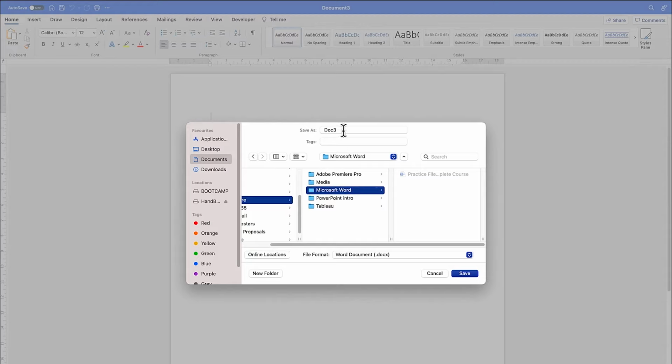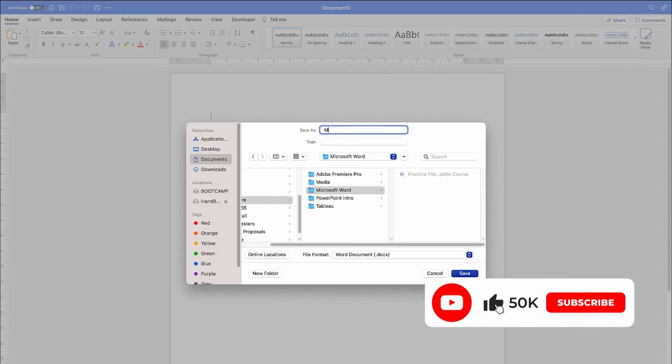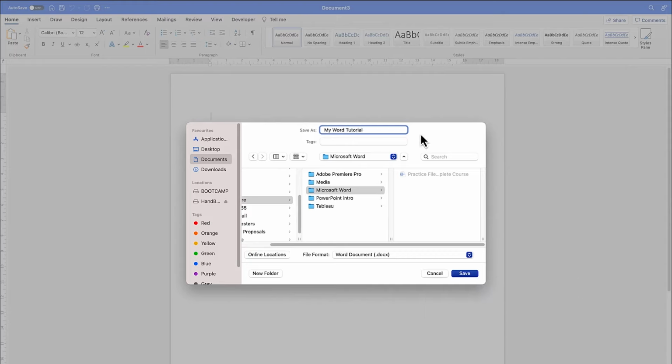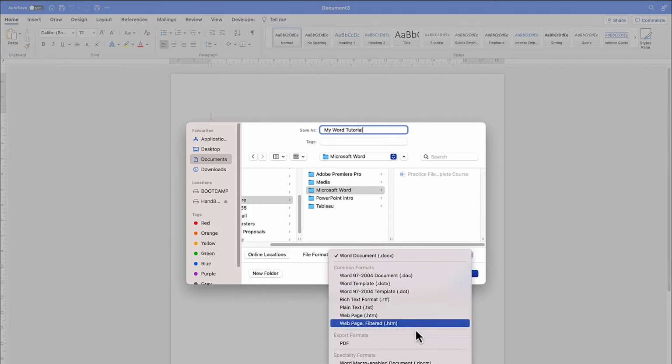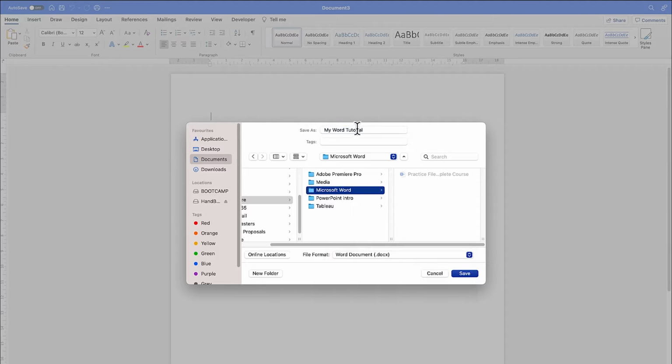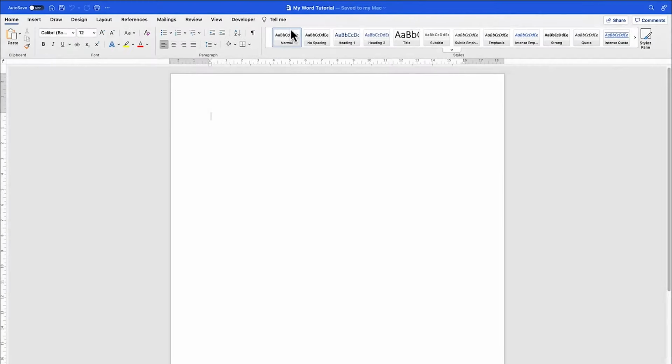So you can give it a name. For example, we can say My Word Tutorial. And once you specify the name, you can just come all the way here and save. These are file formats. You can save this in .docx file. You can see other formats over here as well. There are a number of other formats, including PDF, if you want to do that. Later, I will show you how to save a document in PDF. But for now, all you need to do is specify the name and come over here and click on Save. And now we have created our first project, My Word Tutorial.